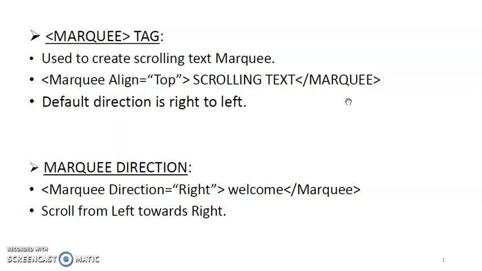Now you can see your first tag is the marquee tag. Basically this tag is used to scroll text or an image horizontally or vertically. You can see the syntax of marquee align: marquee align equals top, then you have the scrolling text, and then the marquee tag is closed.